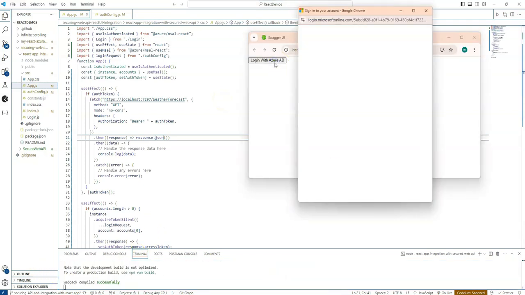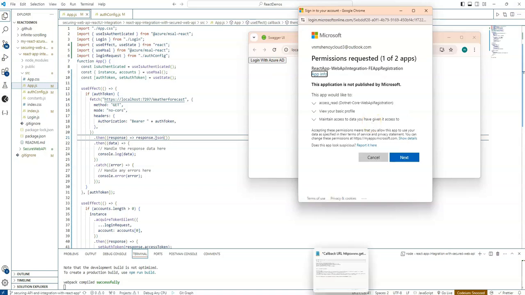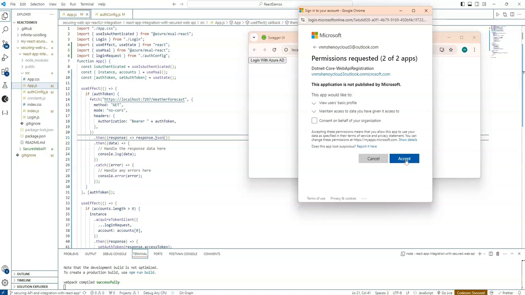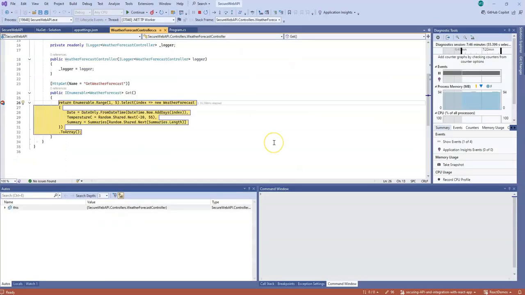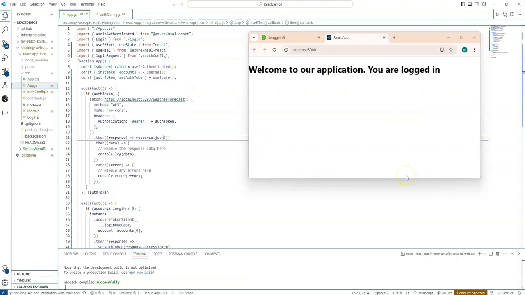I get this login with Azure AD button. First I see the React front-end application in here. Then the second one is the backend .NET Core application that we registered. I accept both. And you can see this time too, we hit the weather forecast controller's get method with the token, and we also get a success message.